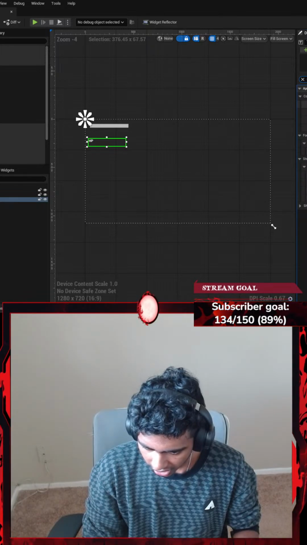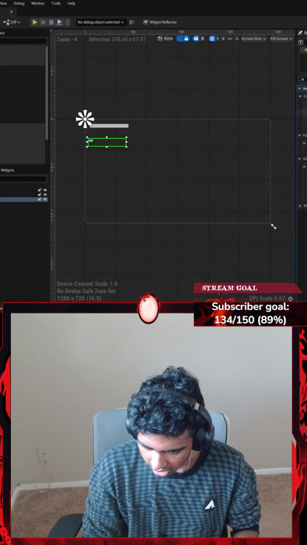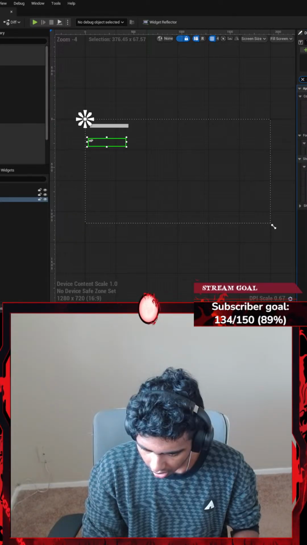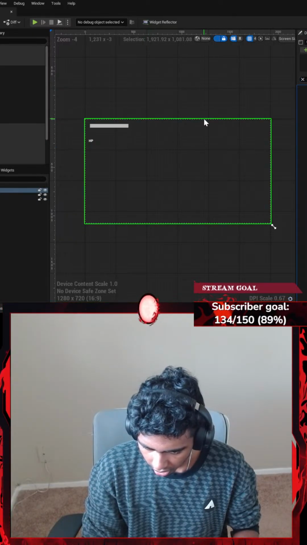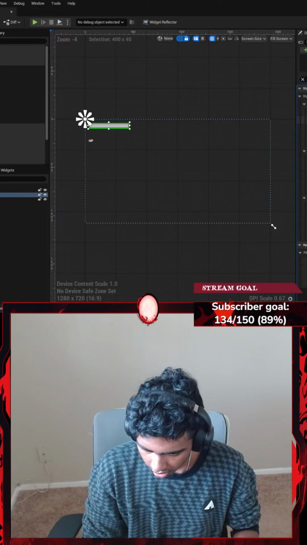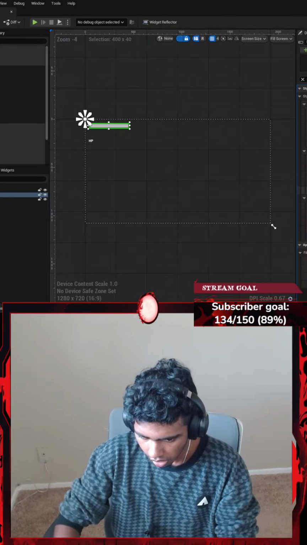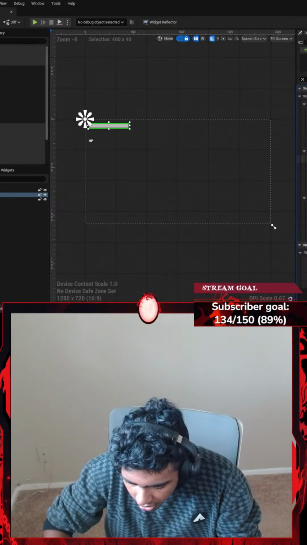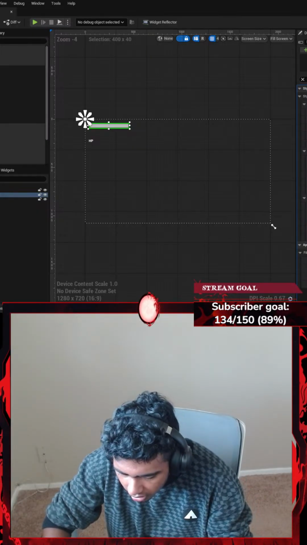This is going to be white. That is correct. Maybe I'm going to go with color and opacity for this as well. Fill image, appearance, fill.